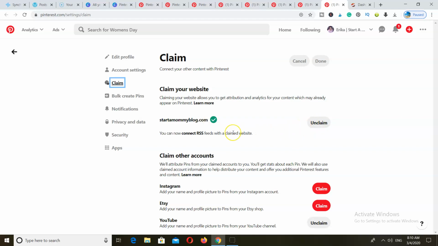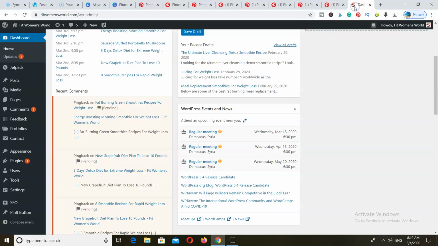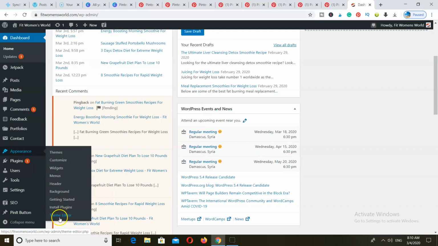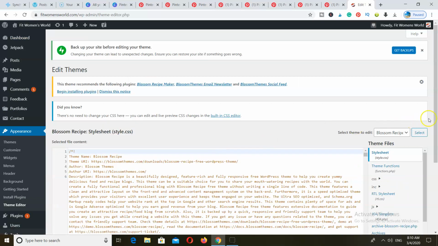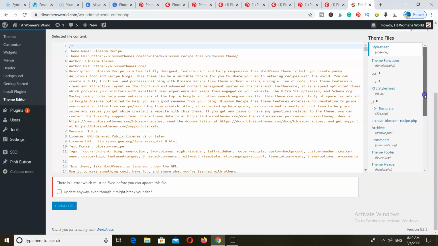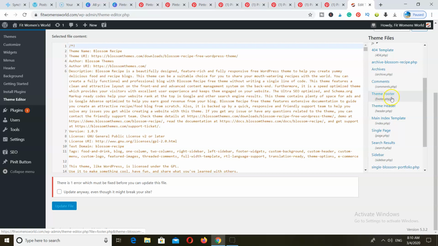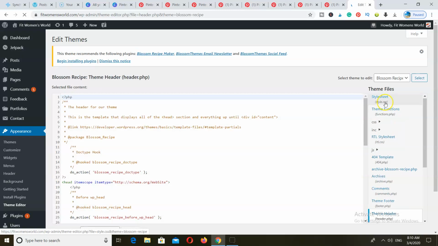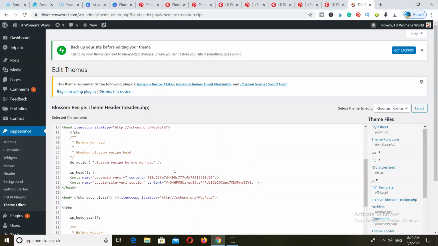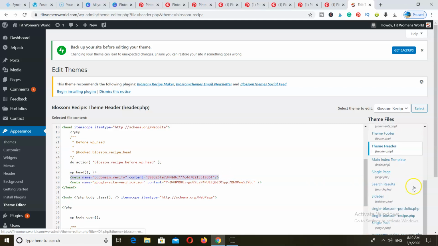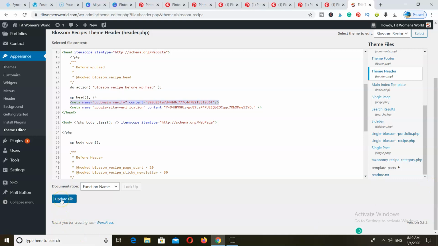Once you do that, it's going to give you a code that you need to go ahead and add into your website. Go to your website, your dashboard. You want to go to appearances and you want to click on theme editor. In the theme editor, you want to locate where it says header, theme header.php. Go ahead and click on that. And exactly where you have the head section, right before the ending of the head section, this is the tag that Pinterest gave me to clean my website. You want to go ahead and just paste your tag in there. And once you're done, you want to click on update file.